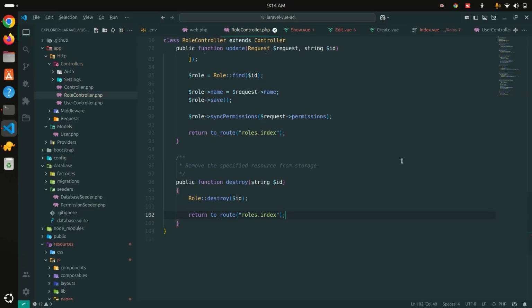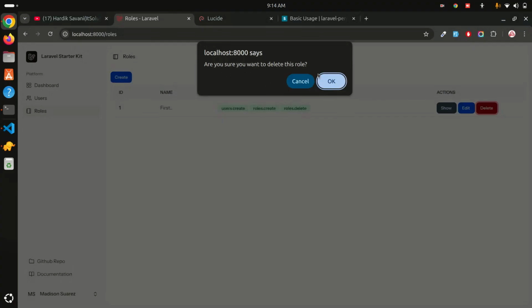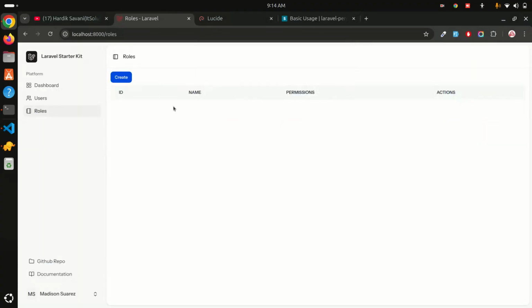Okay, that's fine. Now let me go and click on it. Are you sure you want to delete this role? Yes, and you can see that it's deleted. So that means our insert, update, delete is working fine for the role. Next I will create some roles, so later we can use them.